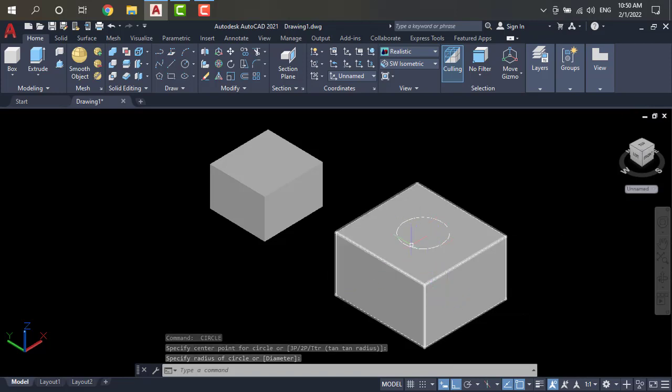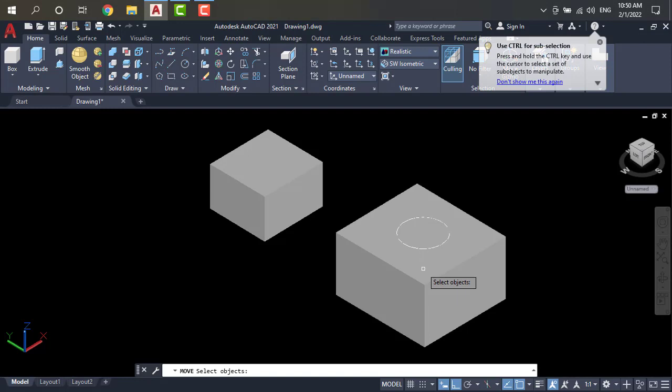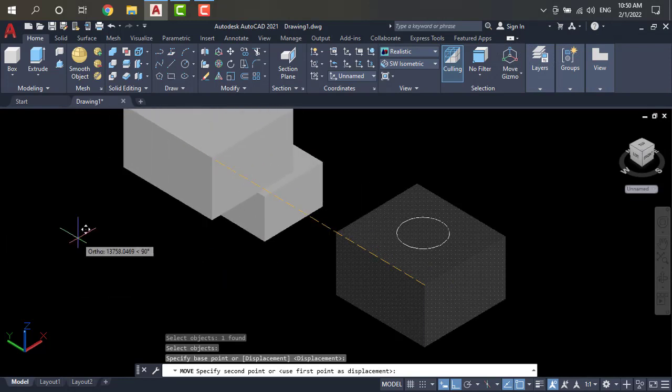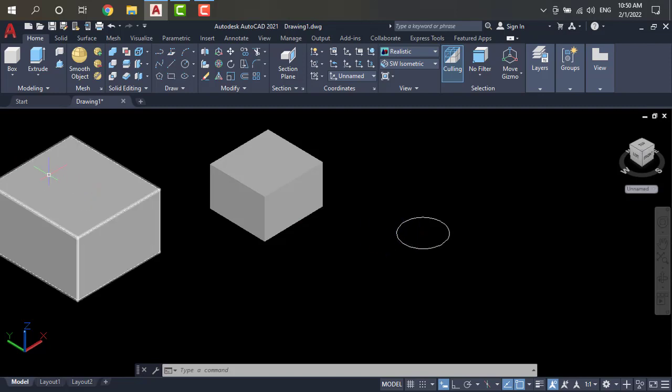I want to change this circle. I want to move this object. Just click on the Move option, select the object, click on Enter. Here, when I shift the object, the 2D object will be placed here only. Why? Because it can't impress on this. When we want to impress this, just use the imprint option.